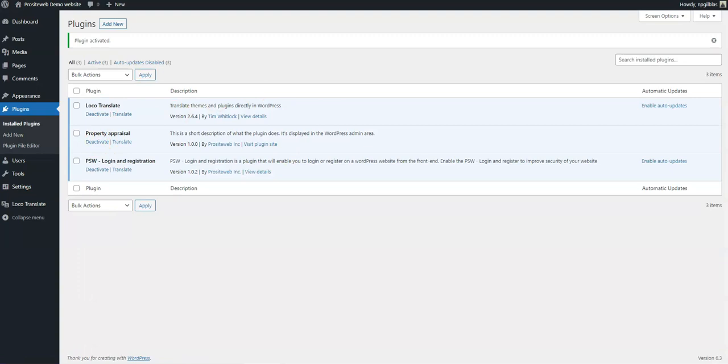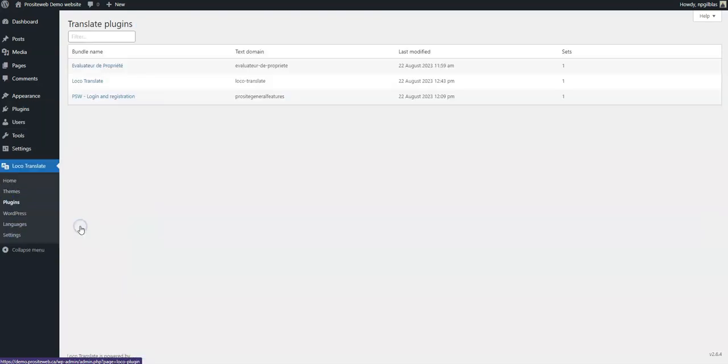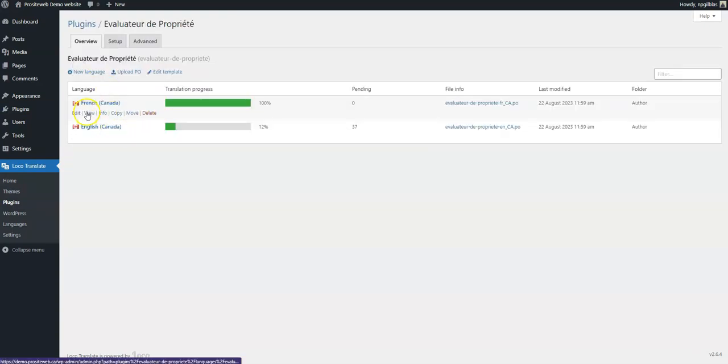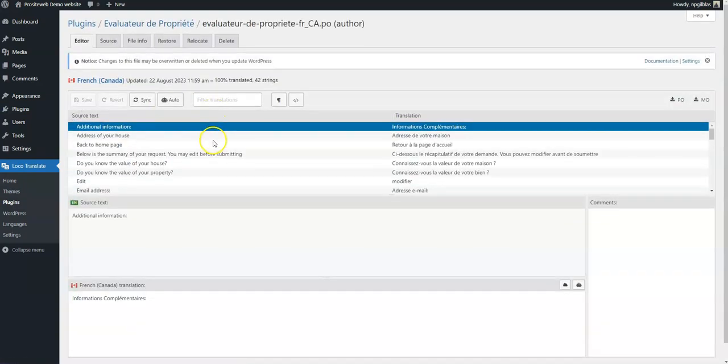When you install Loco Translate, automatically you will be able to have access to the text that you can see on the plugin. For example, if your website is in French, then you can just go on plugins, and then you go on evaluated property, and then you can do the translation here. For example, you translate all the text here.